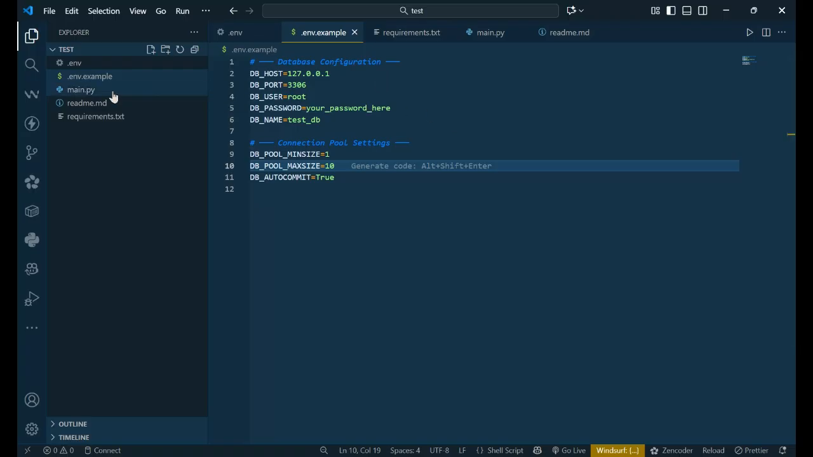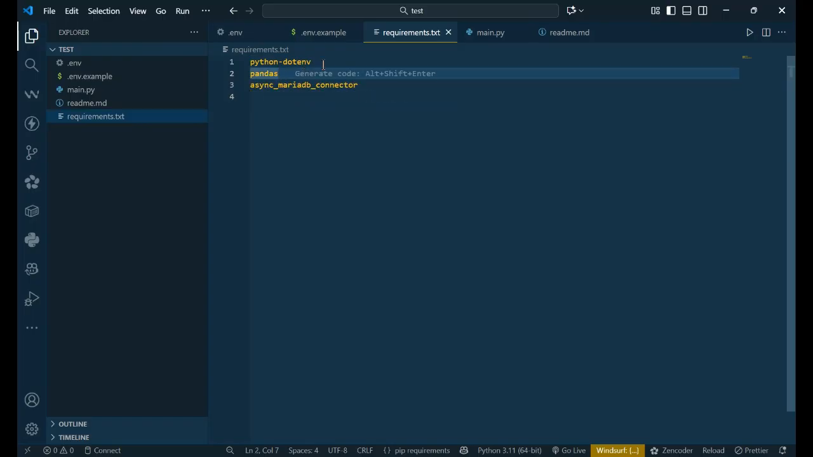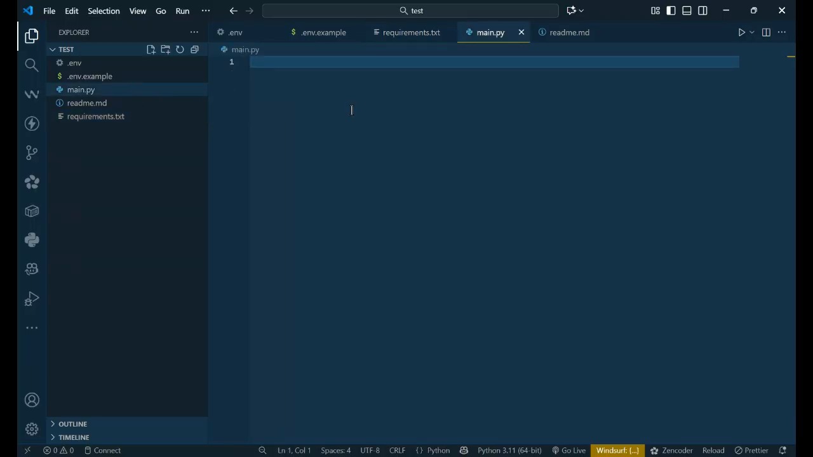Now, what the requirements.txt file is. For this, we're keeping it minimal. We'll be using the Pandas library, and for importing the environment files, we'll be using python-dotenv, and also our main library, async-mariadb-connector. Okay, now let's start coding.